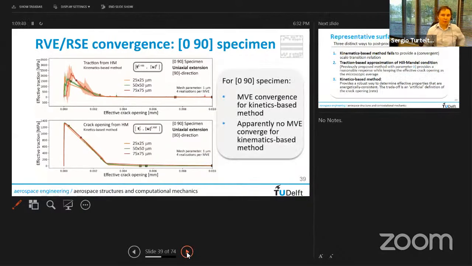So what we find out is that the kinetic space method is the preferred one. The kinematic space method doesn't work. So we throw it away, and then we say the kinetic space method is the way we should do the definition of the effective properties. This seems to work.